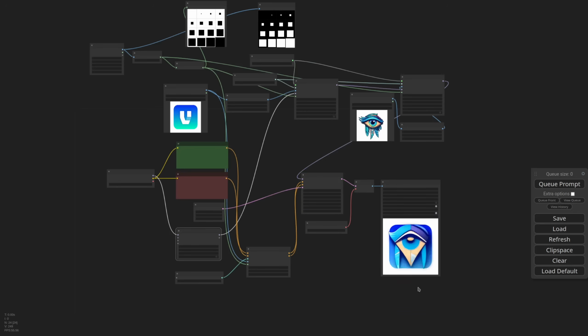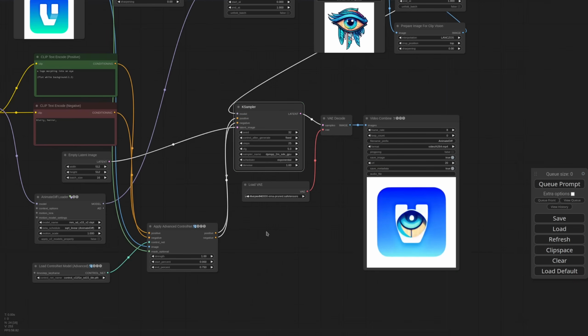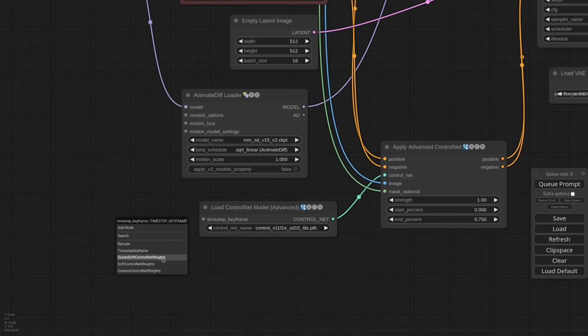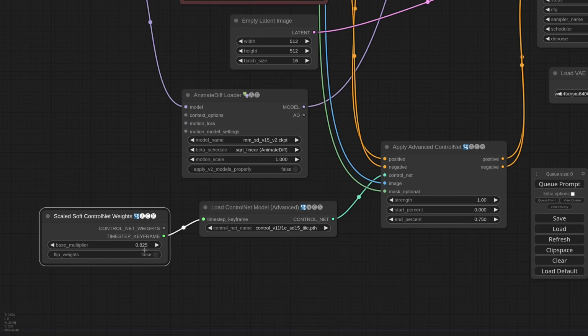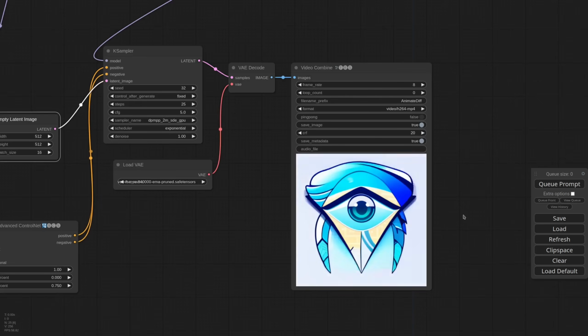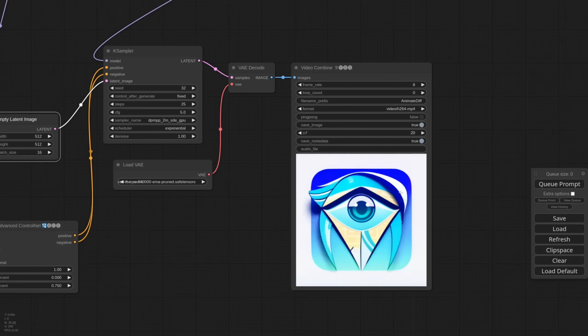And this is starting to look like something interesting. We probably have to play a little with the seed. This is pretty cool already. Let's see if we can improve it even more. I'm going to smoothen the ControlNet. I'm adding a Scaled Soft Control Weights node with a base multiplier of 0.9. Let's see. And now it's perfect. I really like how the eye unfolds, like it's a sticker here on the right. Really cool. And I don't know why, but this technique is incredibly good with logos.